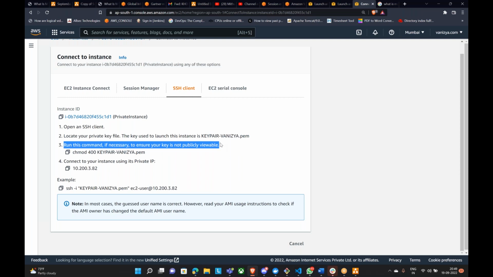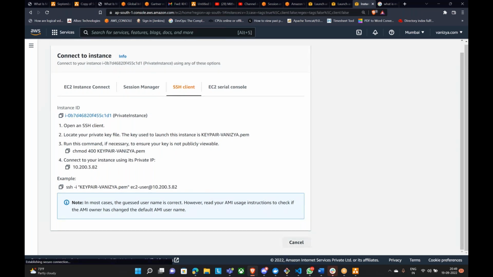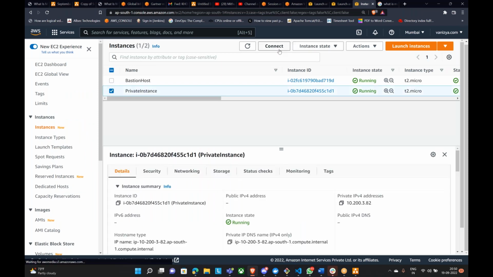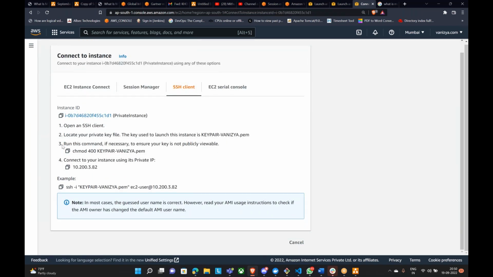If you are getting stuck now, see, locate your private key file. The key used to launch this instance is this one. And run this command if necessary to ensure your key is not publicly viewable. So they have given you the command also. You need not worry. If you are not remembering this, just go to the console, wherever you want to connect, just click on connect. It will give you the commands, whatever you want. It will tell you what all to do.